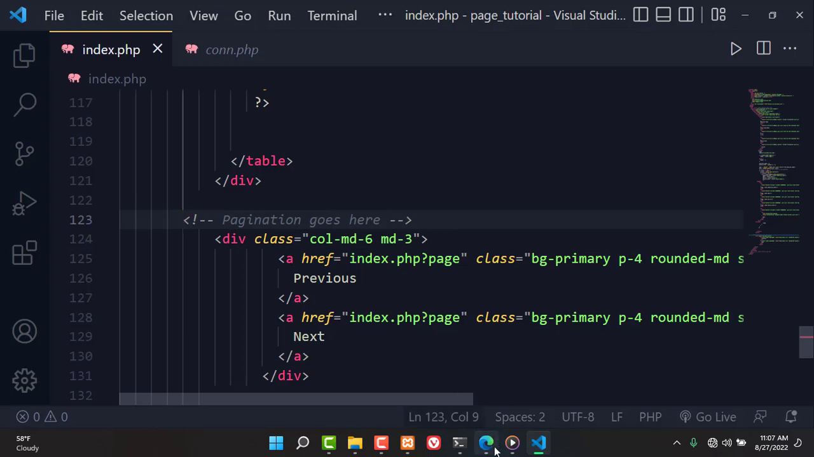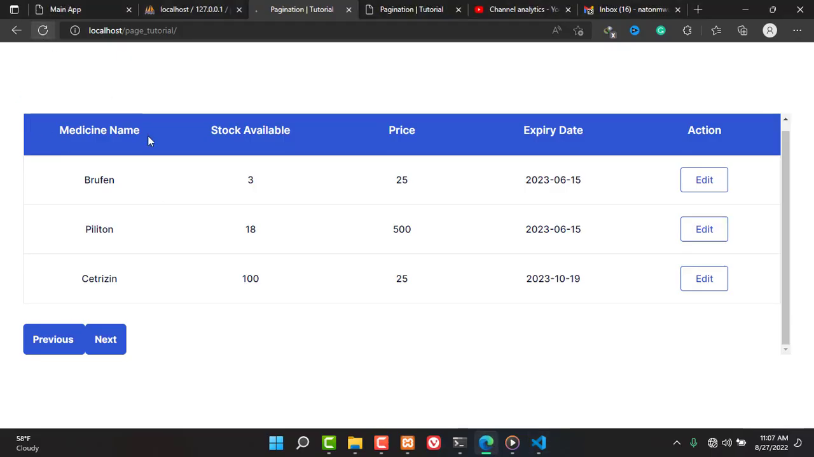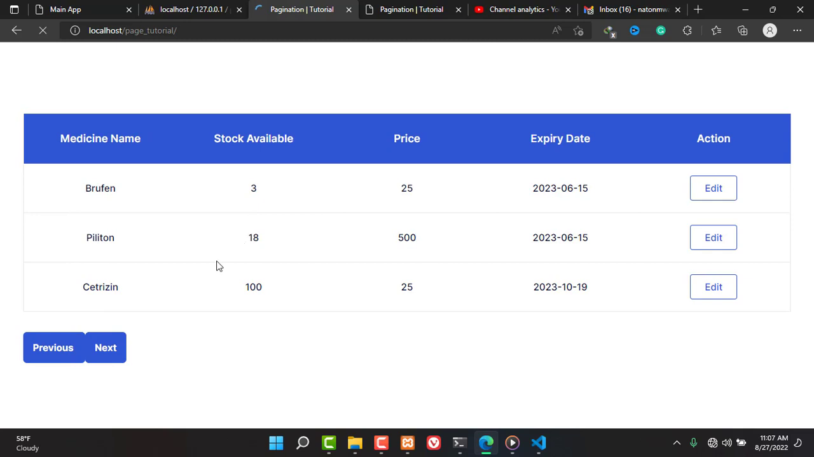So let me now refresh that and see what we got. Yeah, so it should be like that. So that's what I want. So now we have the previous and we have the next button here. So now we want to have the pages inside here.